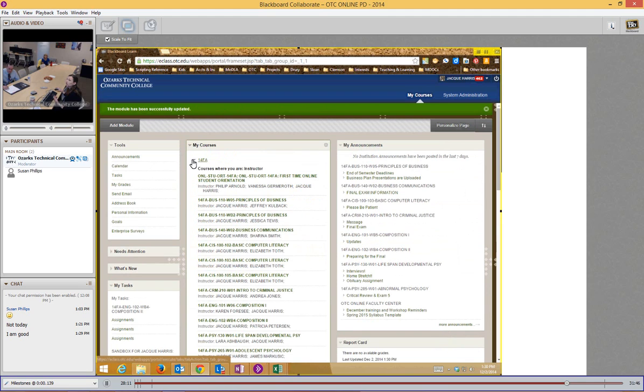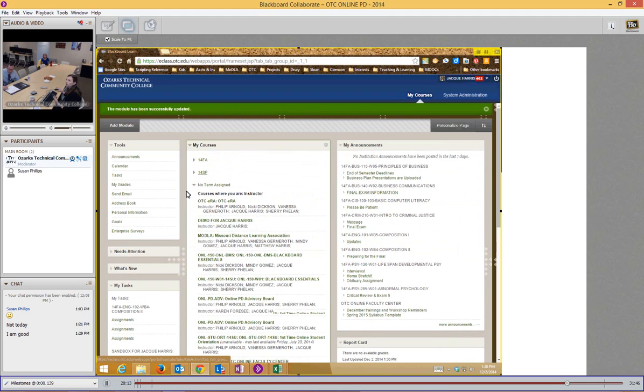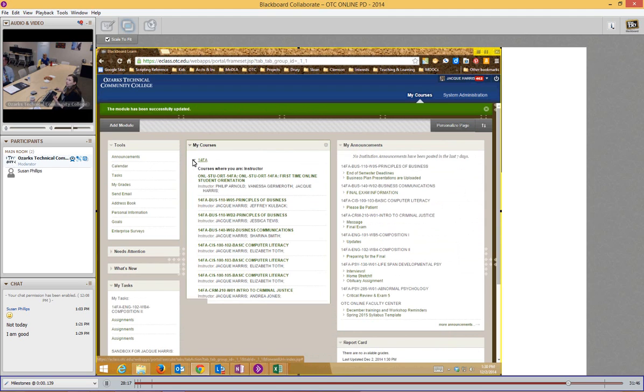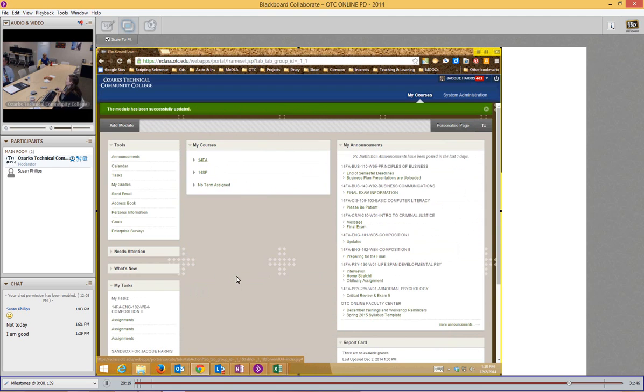The good thing about grouping by terms is you can collapse the terms, so you have an easier list to work with. Group by terms is like the best gadget I've ever seen when it comes to course lists.